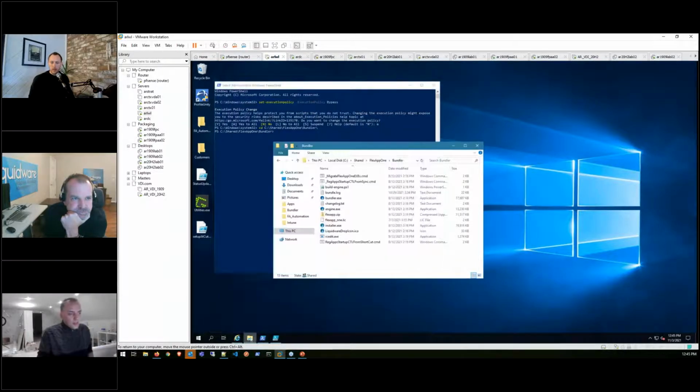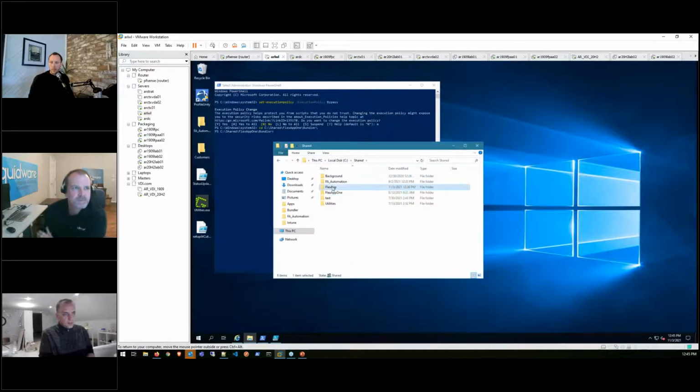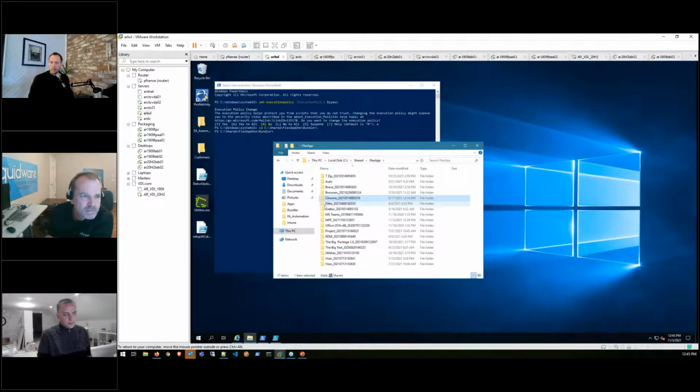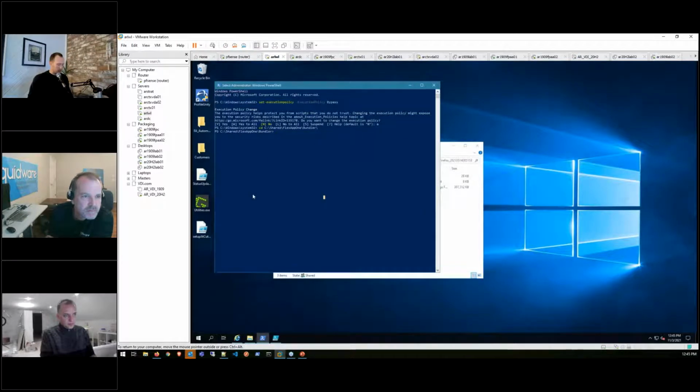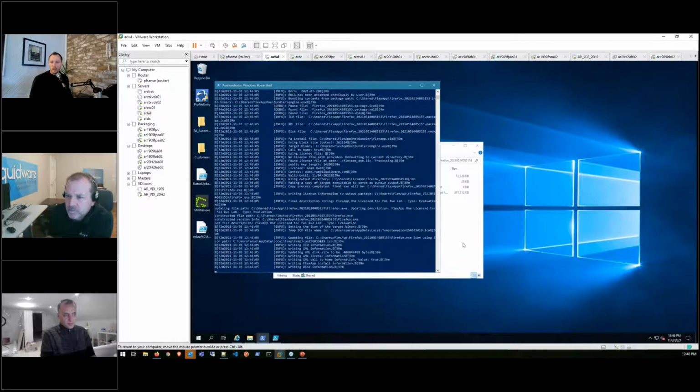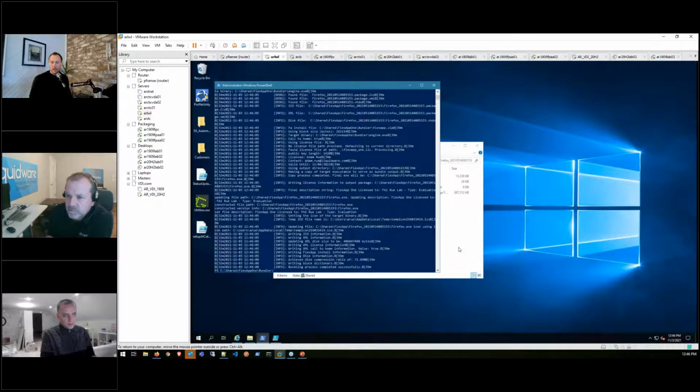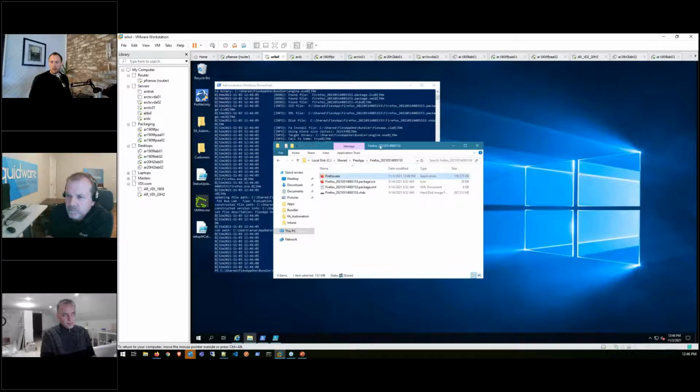So if we go find an application out here, FlexApp, let's do some Chrome. Looks like I've already done Chrome. Let's try Firefox. We'll just copy that location, and we'll run our build engine against that, and it's going to bundle all of that into a single executable, which I'll see out here now.